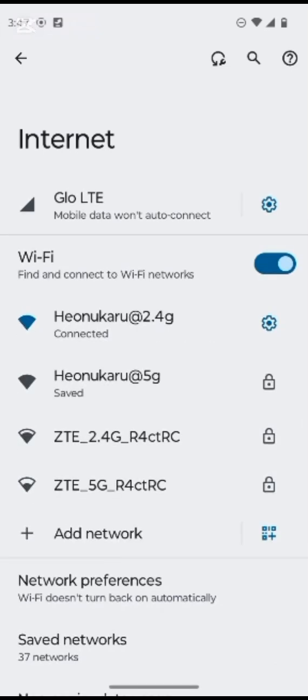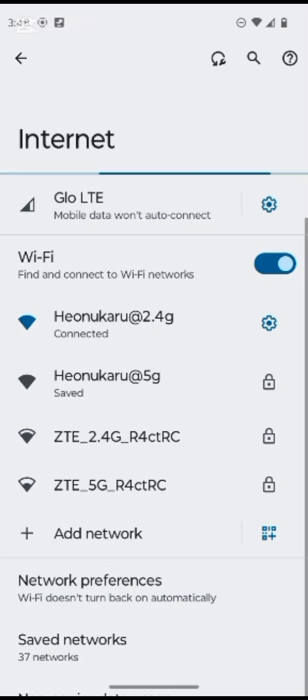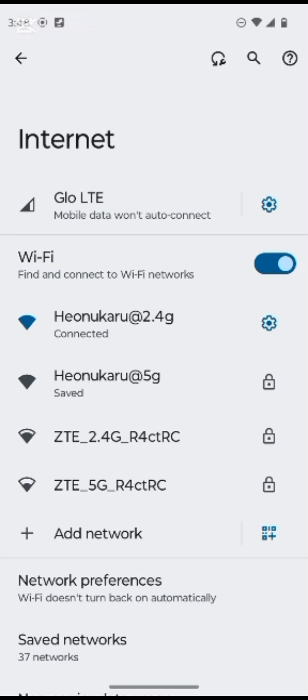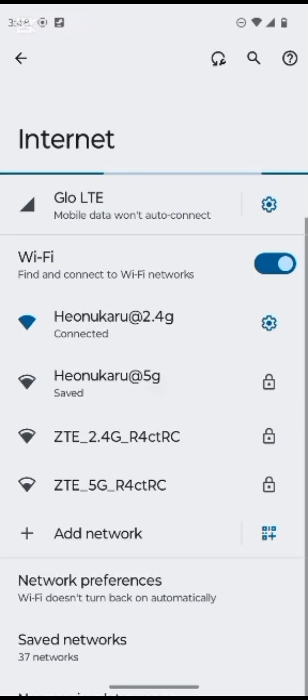You go to your Wi-Fi, you hold it. When you go to your Wi-Fi, I'm currently connected to the 2.4G. The phone I activated the proxy on is on 5G, and this particular phone is on 2.4G. So take note, it won't work. So I'll just connect to the 5G.